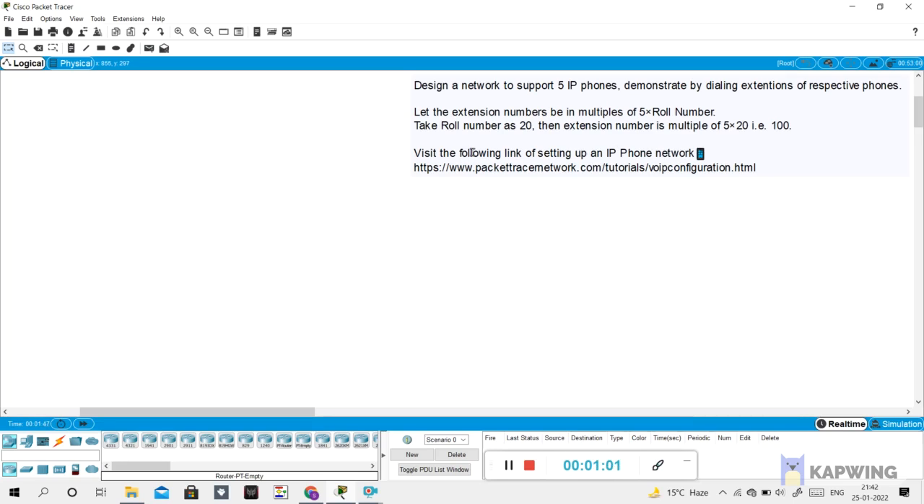So let's start with the design first. In this bottom toolbox, you can find the end devices. From these end devices, we can select the IP phones. We need 5 IP phones.